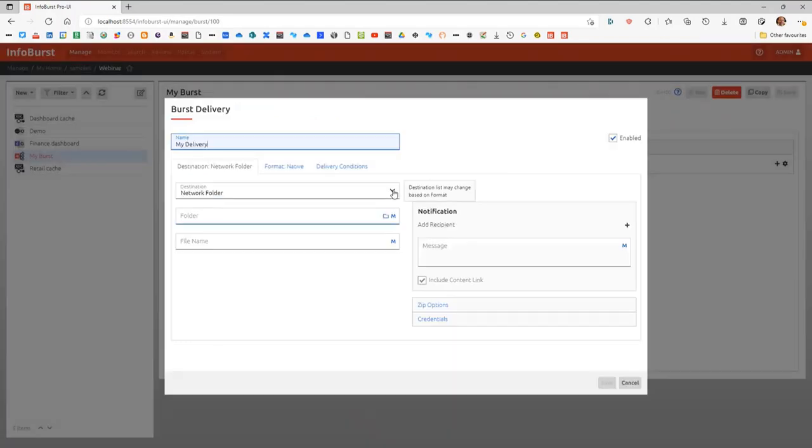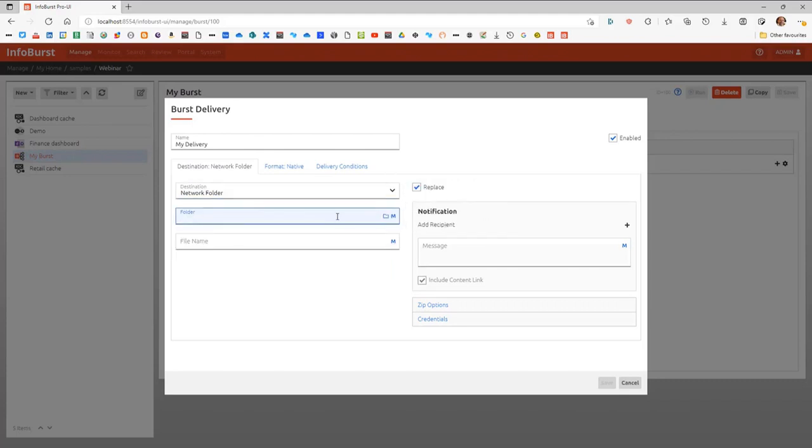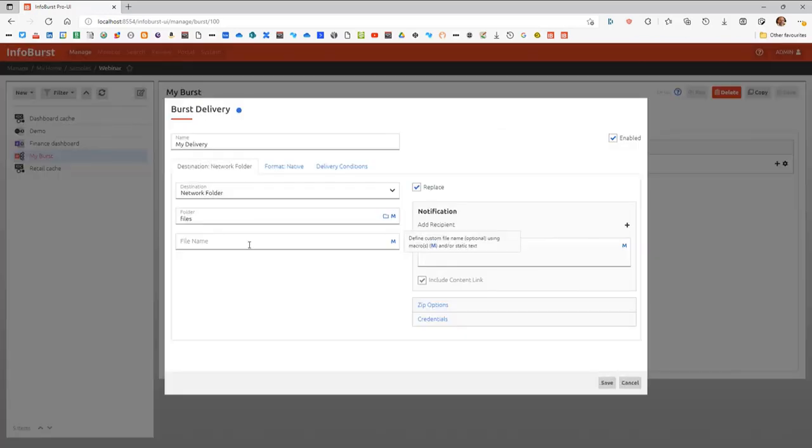So I add a delivery, and you see, now we're in the world of InfoBurst. We've got all this power, because we've notched Squirrel into this, but now I've got all these things. I could send this over email, back to the InfoBurst portal. I could do a SharePoint, FTP, all these capabilities. I would love to do it by email, but I don't have an email server set up for my local InfoBurst system. So I'm going to do it to a network folder. And the folder is going to be just that folder we saw before. And the file name is going to be Finance Offline.